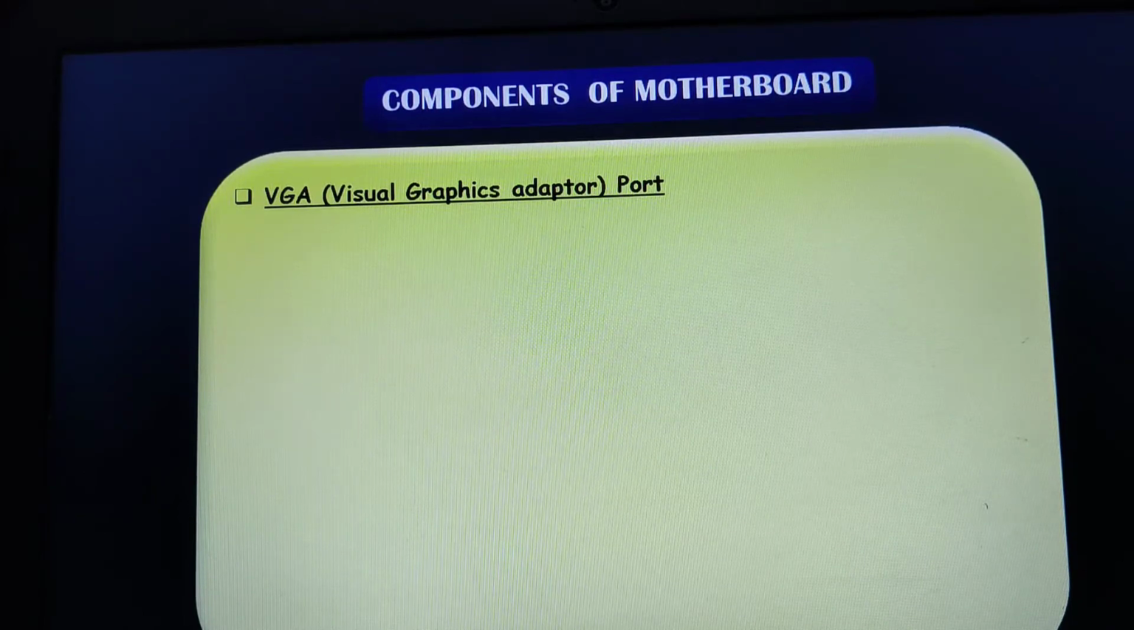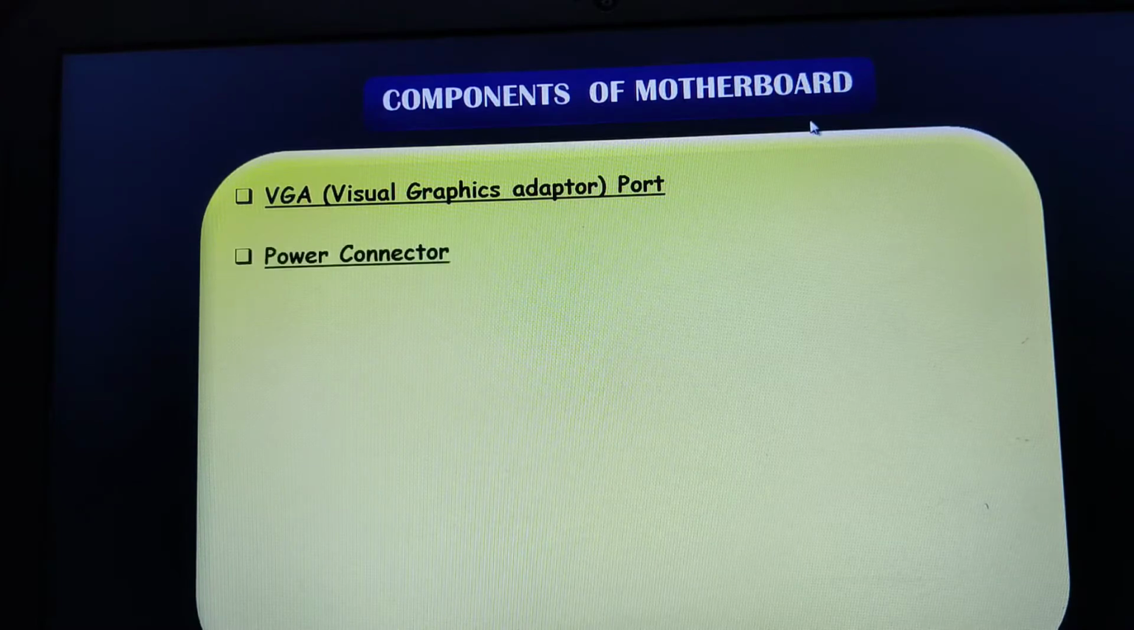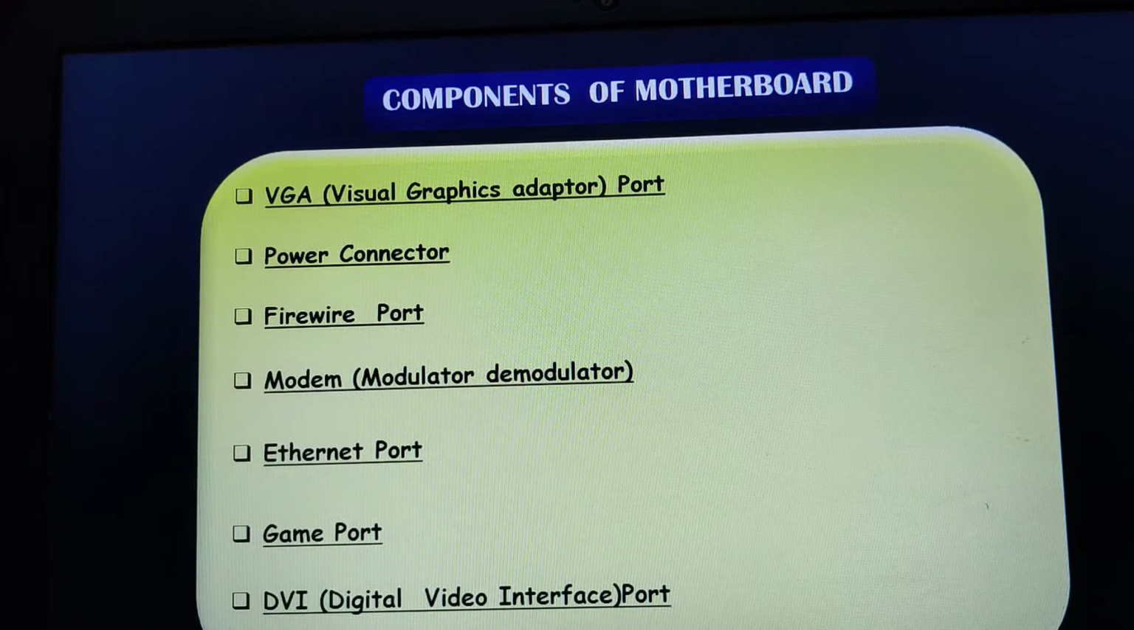There are still a few more ports yet to be discussed, which we shall complete in this video. The first one which we have to discuss today is the visual graphics adapter port, and then power connector we will discuss, then firewire port, then modem, Ethernet port, game port, and the DVI port. So let us start with the VGA port.